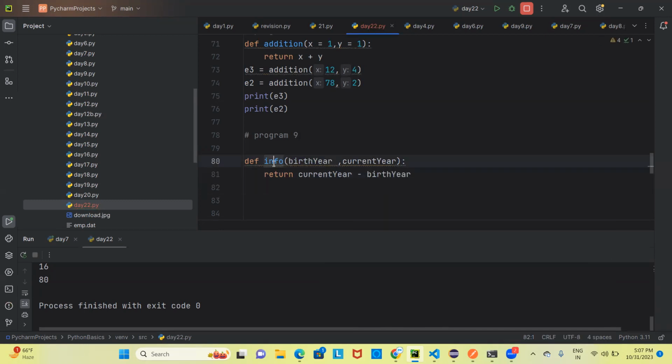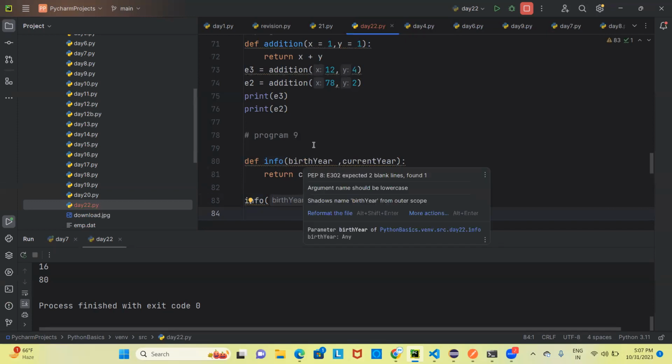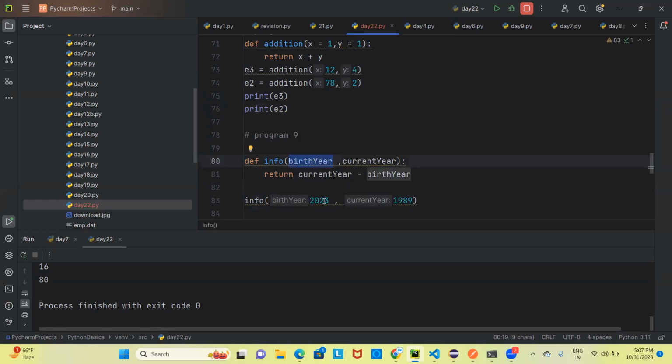Few times what happens when you're calling the function, you're not well aware of which parameter to pass here. Let's say my birth year is 1989 and current year is 2023, but I pass 2023 first and here I am passing current year as 1989. Now this causes the problem, right? Because birth year should be 1989 and current year should be 2023. So here this value will be going into here and this value will be going into here, which is a problem. So you can specify also.